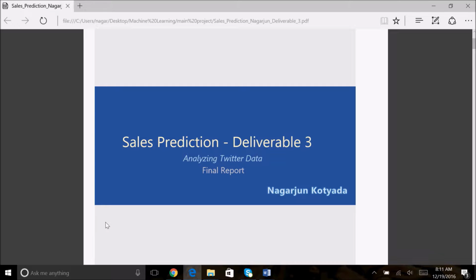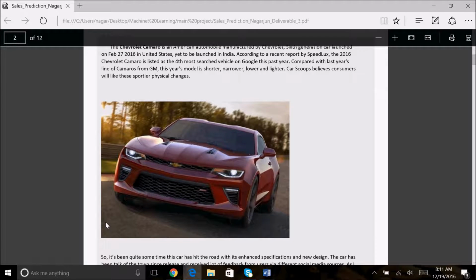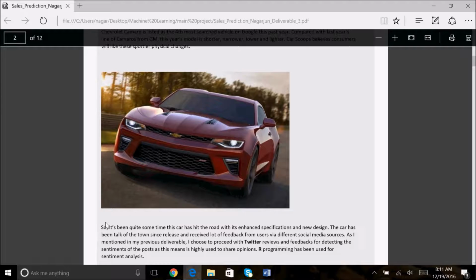Today we have chosen Twitter data as a platform from where we retrieve the tweets, the opinions, or the reviews of the public on Chevrolet Camaro. As you might know, Chevrolet Camaro is an American automobile manufactured by Chevrolet. It's been quite some time since this car hit the roads and it's been the talk of the town. Everyone was speaking mostly about that.